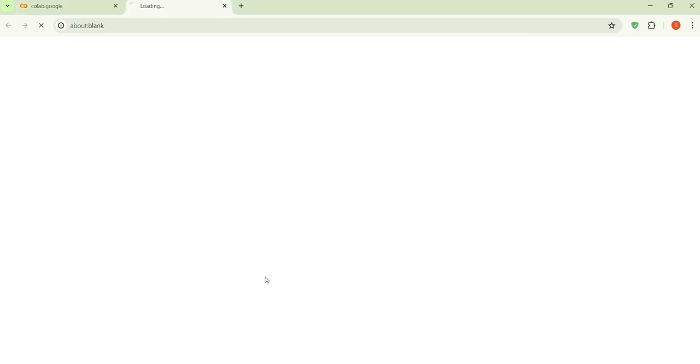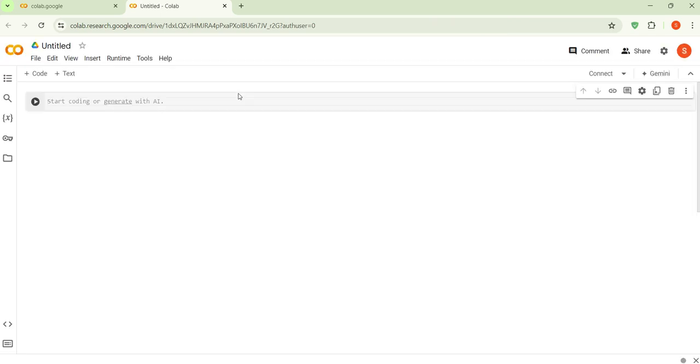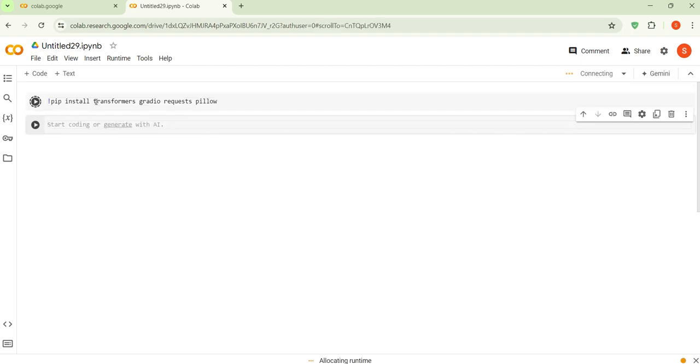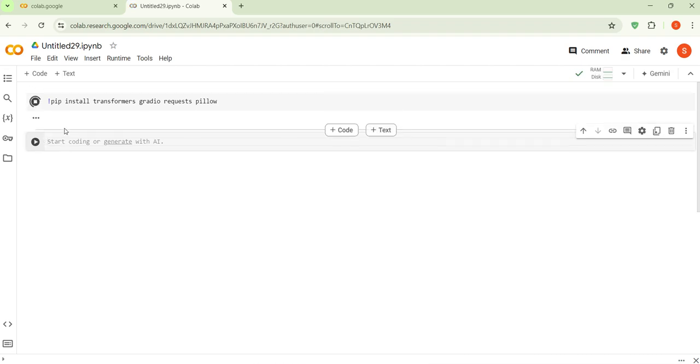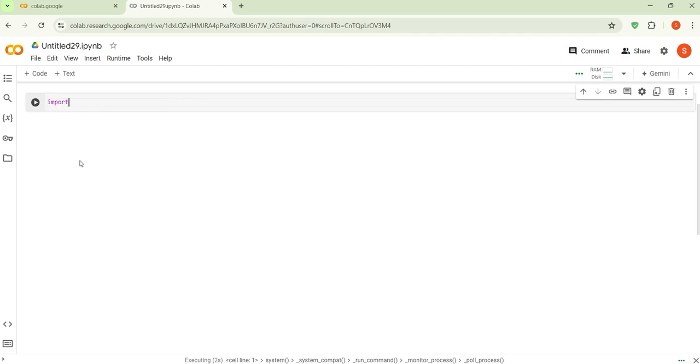So I'm gonna create a new notebook, and guys, let's install the necessary packages that we have to install to load our model. It will be with the command pip install transformers gradio. I'm gonna install requests. I'm gonna install pillow, and let's run the cell. You can quickly run the cell with the Shift Enter button if you don't want to click on the cell button. So the next thing that I'm gonna do is actually importing the necessary libraries.